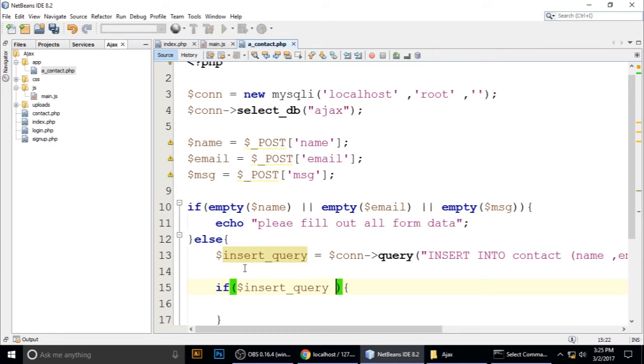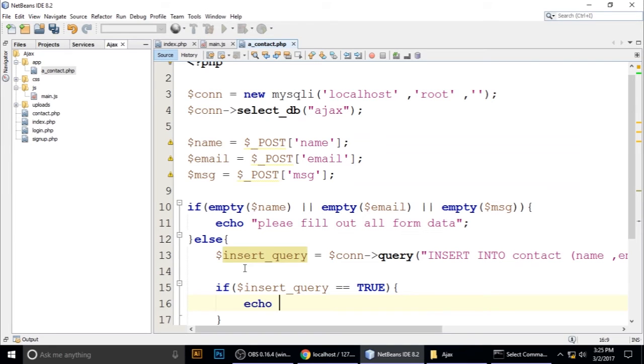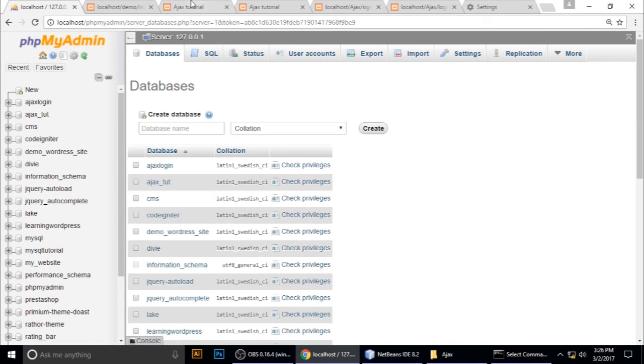So now when this query is inserted, if this query is equal to true, it shows a message, thanks for contacting us, and semicolon. And if it is not, it has a message which is echo error, whatever you want to put. So the functionality is complete. Control S, and now we need to check whether it works or not.